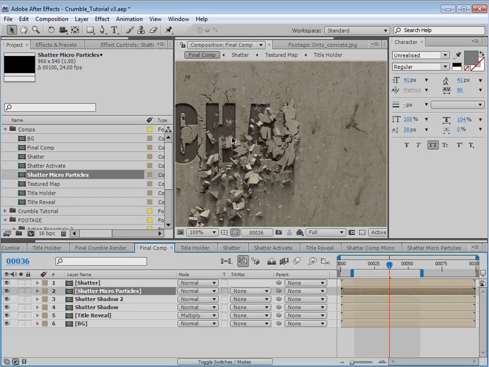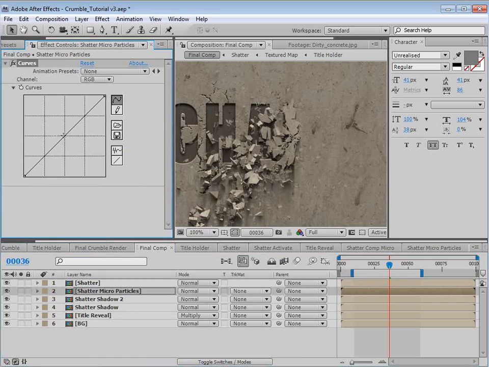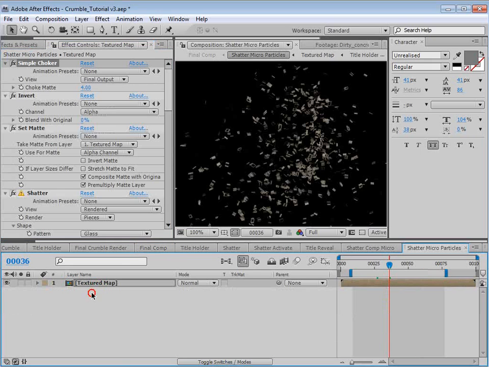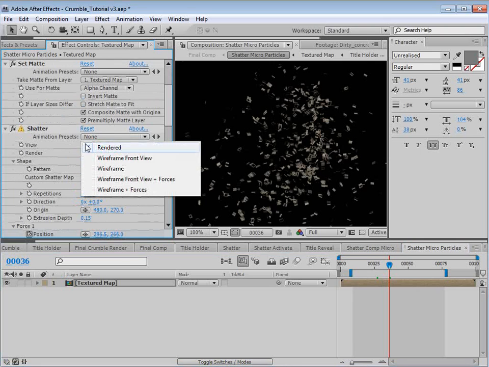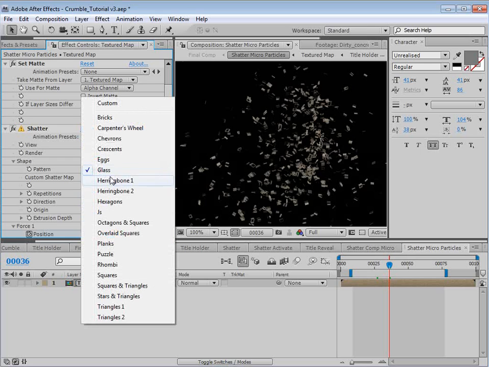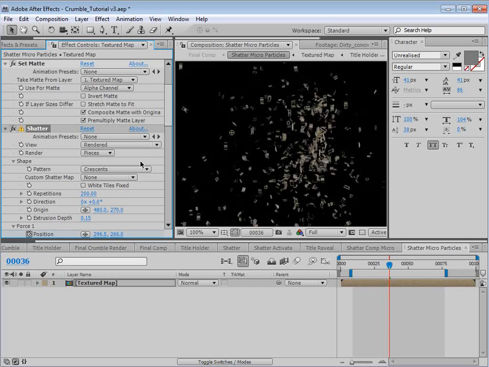Now we could add a shadow to these, but I probably won't. I'm actually going to even use a curves adjustment to brighten them up. And you know, might even make them a little bit smaller. Or, you know what? Let's try a different type. Maybe instead of glass, I don't know, crescents. I mean, they're so small, you shouldn't really be able to tell what they are.